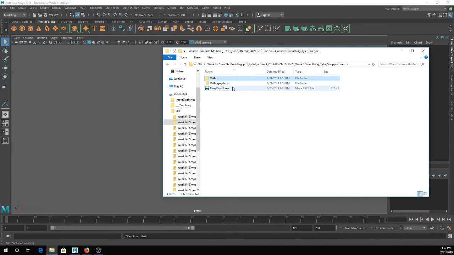So I submitted the orthographics first. Can I resubmit with the renders? Yeah, sure. No worries. I'll just look at the Maya file for now. I usually just end up there anyway.